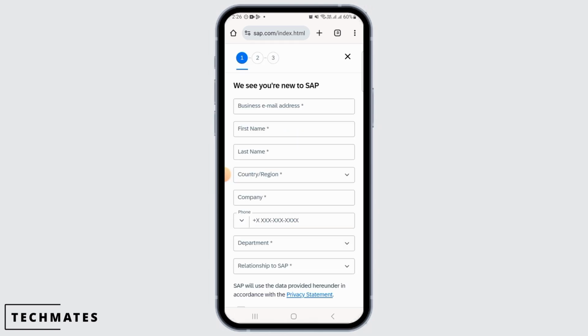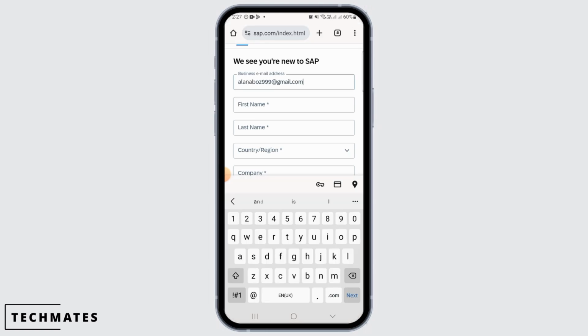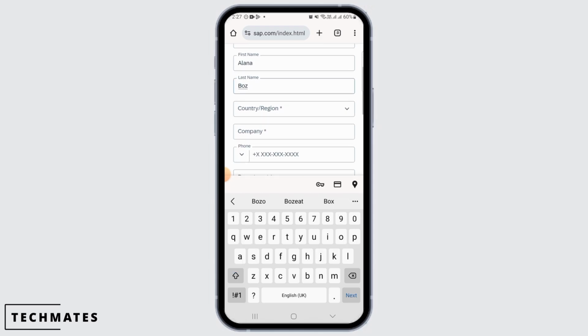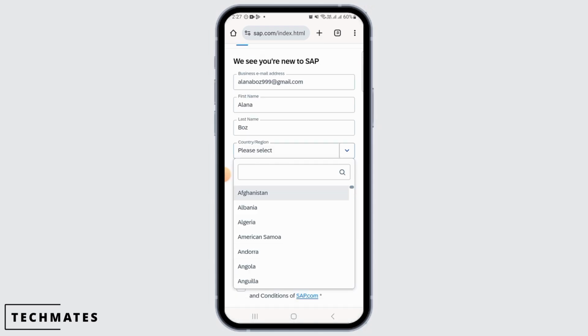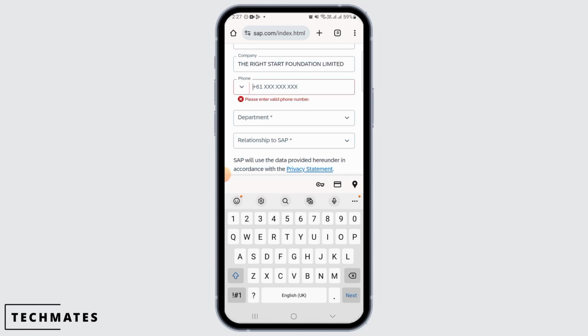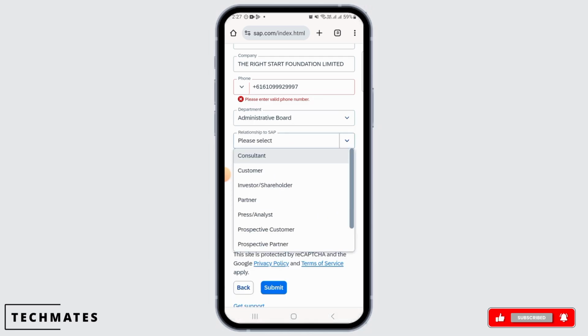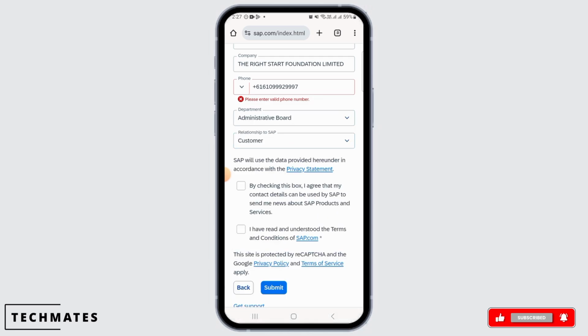Now, the first thing you want to do is enter your business email address. Then enter your first name. Now enter your last name. Select your country or region. Then you want to enter the company name. Now go ahead and enter your phone number. Once that is done, you want to enter the department. Now select the relationship to SAP.